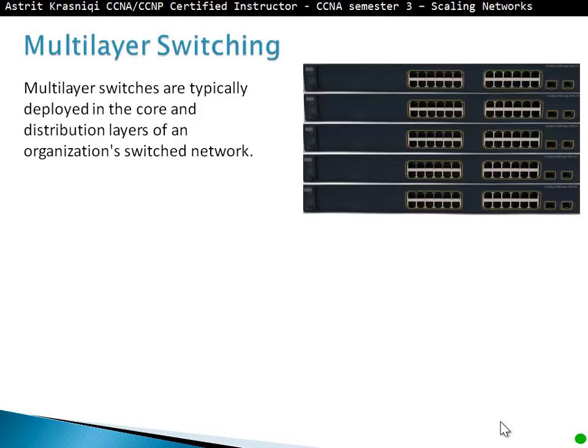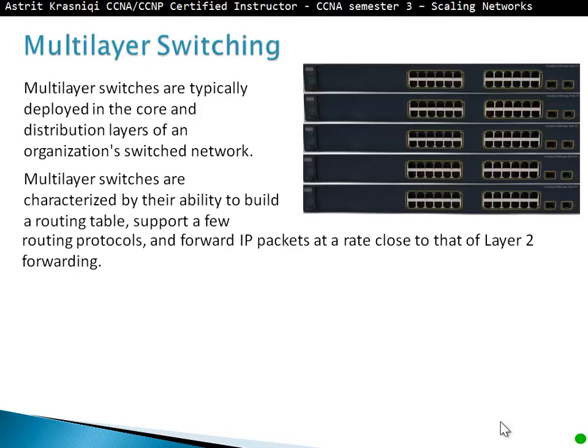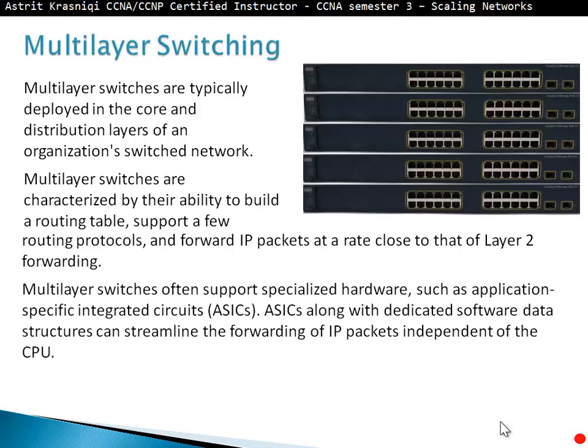Multilayer switches. Multilayer switches are typically deployed in the core layer and distribution layer of the organization switch network. Multilayer switches are characterized by the ability to build the routing table, support a few routing protocols, and forward IP packets at a rate close to that of layer 2 forwarding, so much faster than a normal router. So these layer 3 switches can have a routing table and can support routing protocols as well.